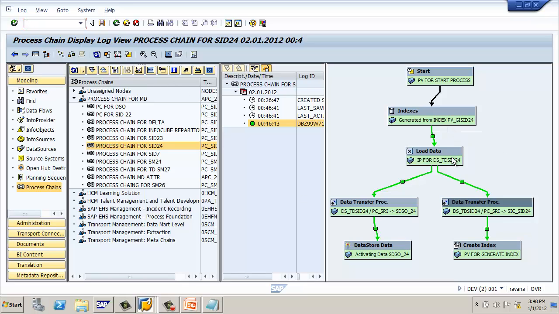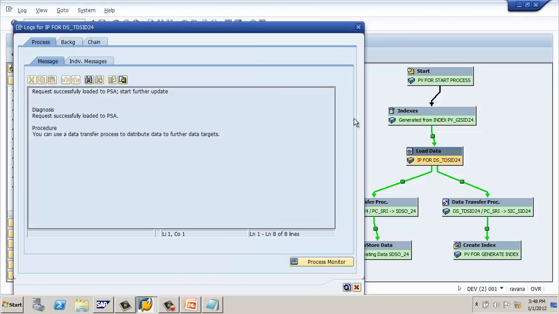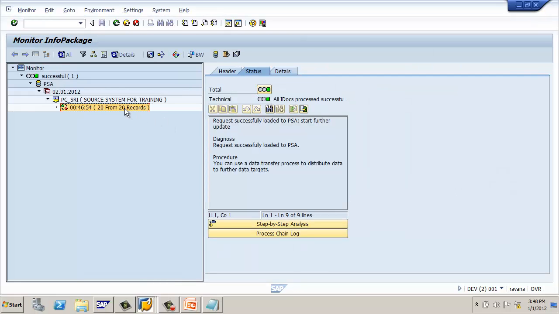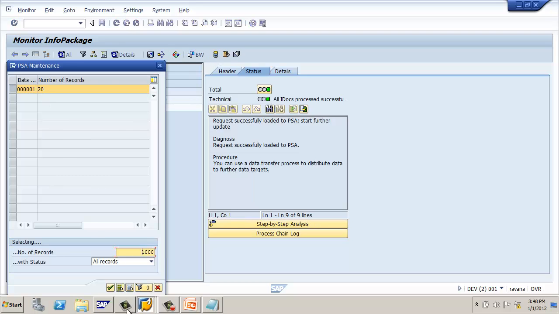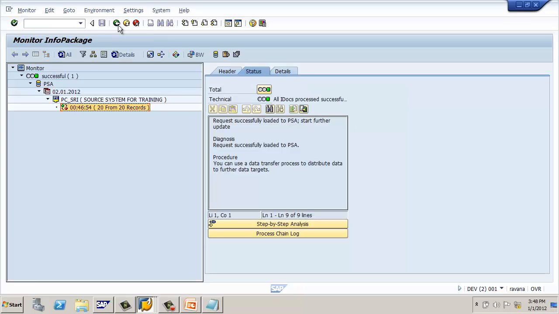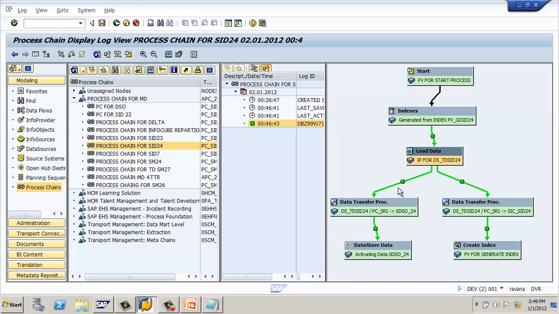If you want to check whether the data has moved or not, select your info package and double click on it, or you can right click on this and select the process monitor. The data has moved, 20 records here. Click on the PSA maintenance, you have 20 records here. Continue. So I got my transaction data here under PSA.